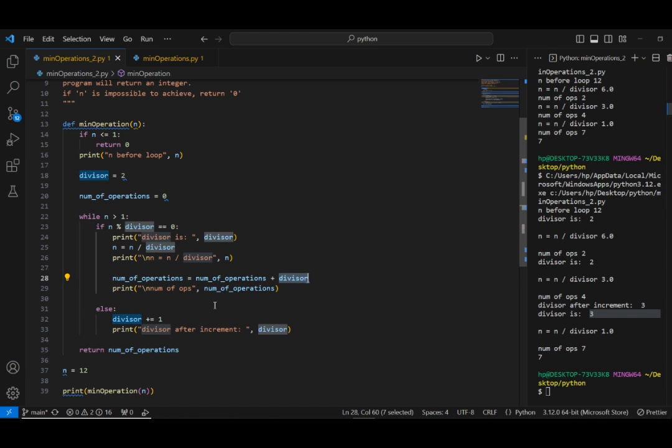Since n is now equal to 1, we go back to the loop. Is 1 greater than 1? No. So we break out of the loop and then it returns the number of operations, which is 7.